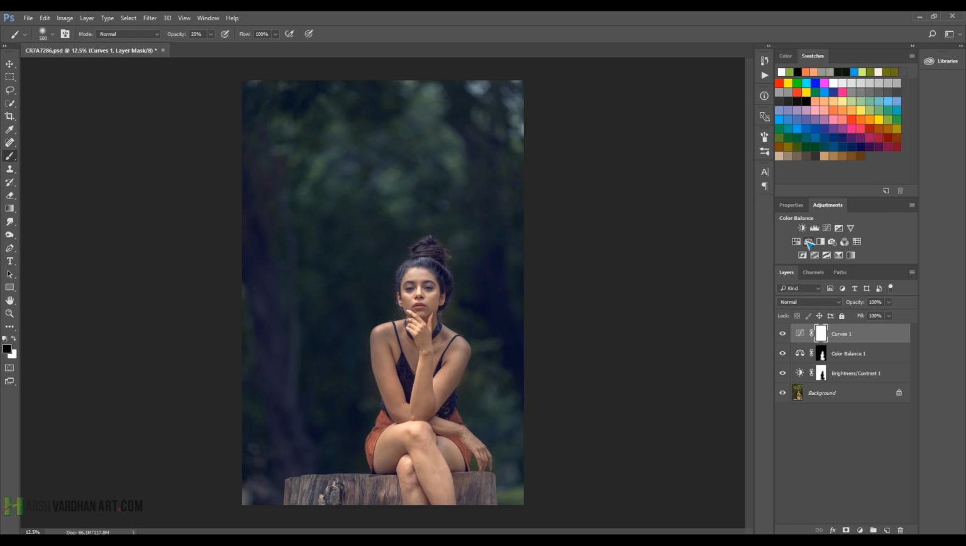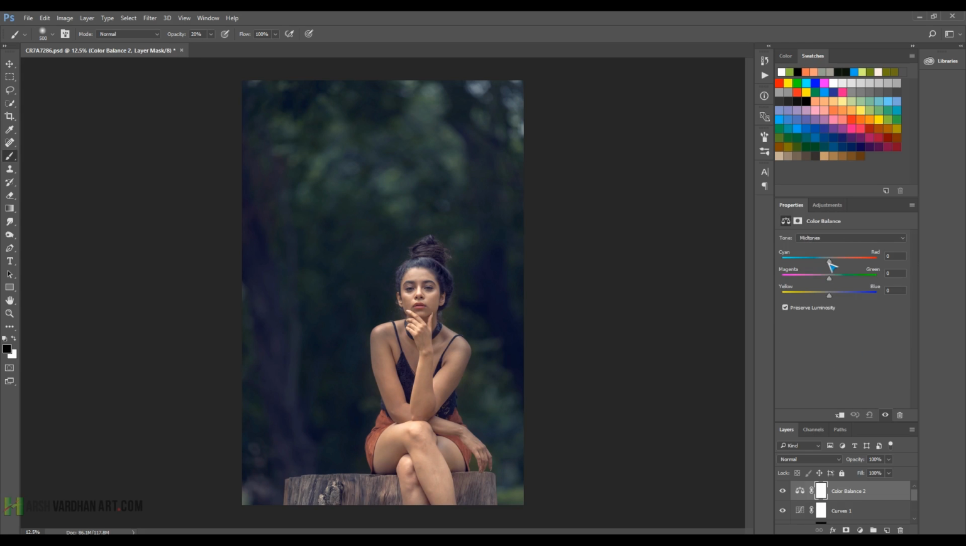Then go to the adjustment. Let's select color balance once again and then adjust the midtone. This time we are going to add a little bit of red and yellow. Maybe something like this, and adjust the magenta.